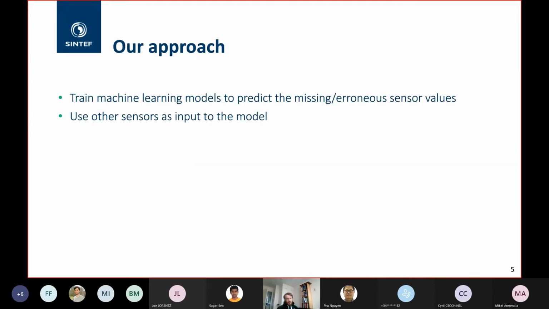Our approach to this problem has been to look at how we can use machine learning to train models that can replace or repair erroneous sensor values, and do this based on the values from other sensors in the same system. This is often called a virtual sensor, since the physical sensor is replaced with software, which in this case involves a machine learning model that attempts to output the actual sensor values based on a certain input.